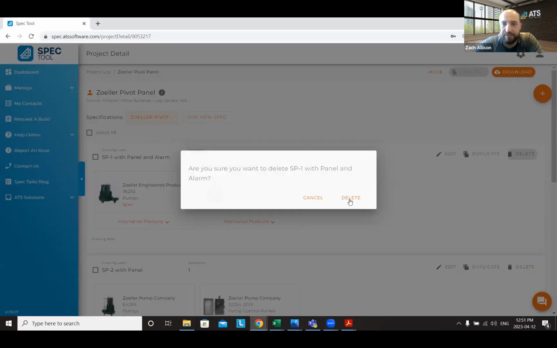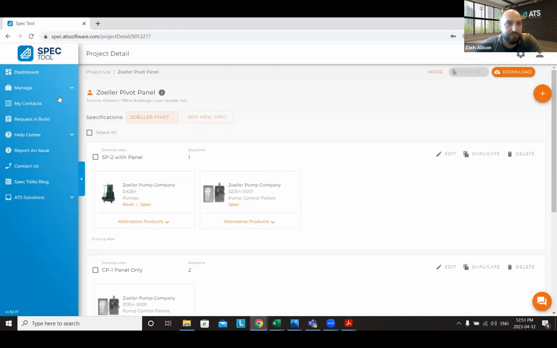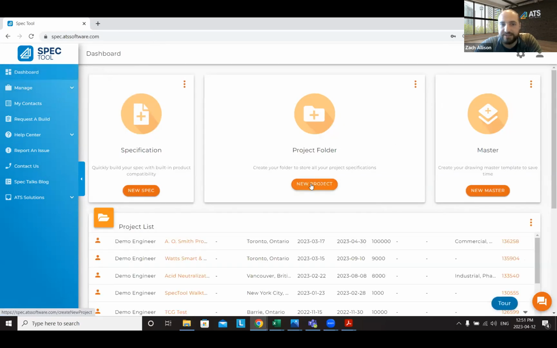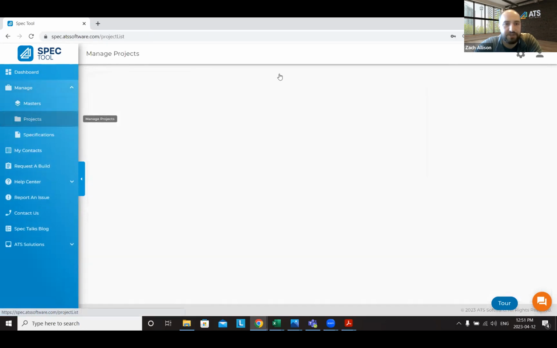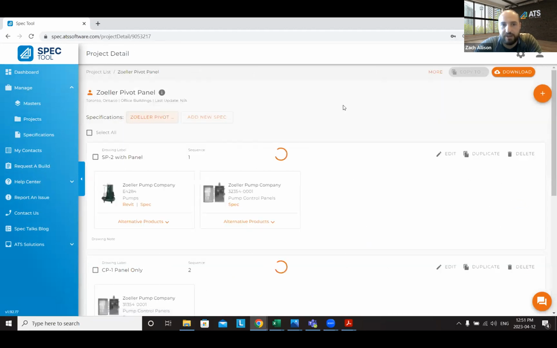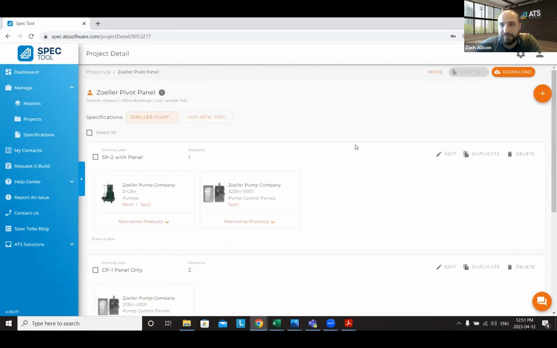I'm going to delete that from the project file here and just show you, because it'll even show you what it'd be like if we were starting fresh. If we went back to our dashboard, it'd be the same process as if we were creating a new project, a new spec, so like a single selection or our master. I'm going to show my project page here, where you can see the pivot panel project I've already got created, and click on that. And there you can see, again, I'm in with the selections that we've made.